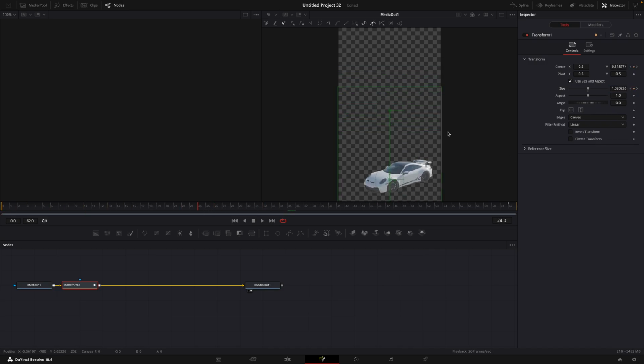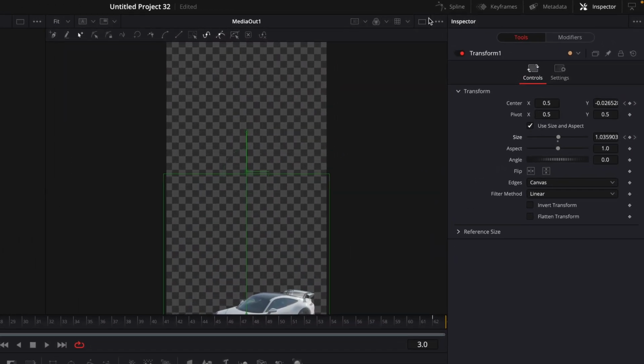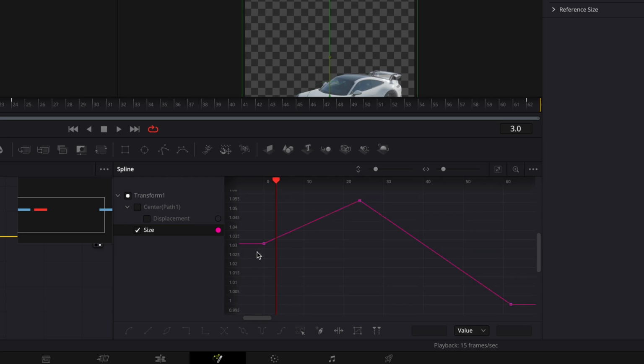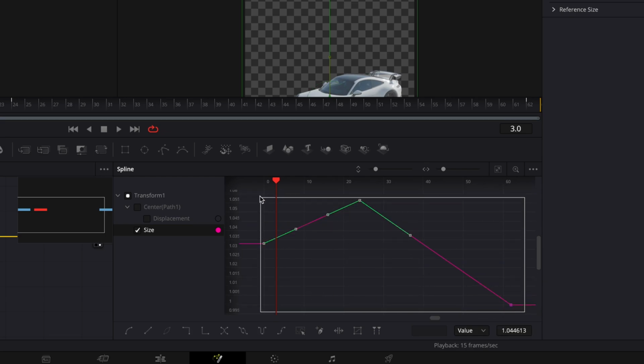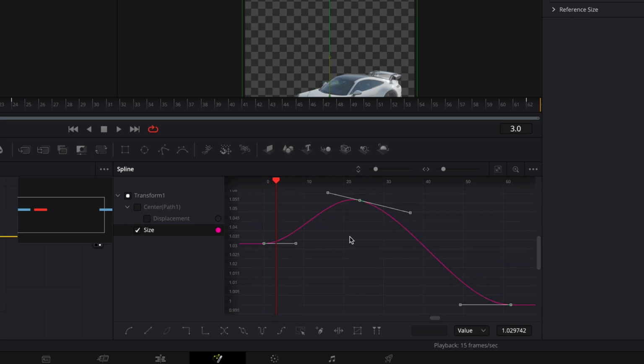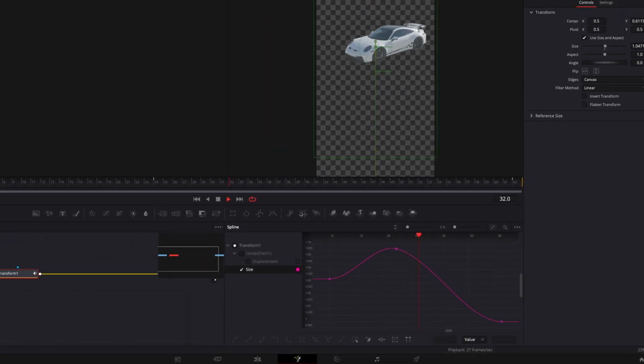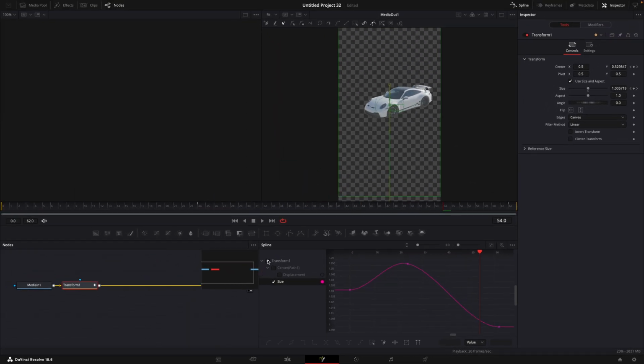After that, go to about halfway of the clip and adjust the values so the car is a little bit higher than it will be in the end. Open the spline window. Select size. Highlight all the points and press S on your keyboard to smooth them out. After that, select center.